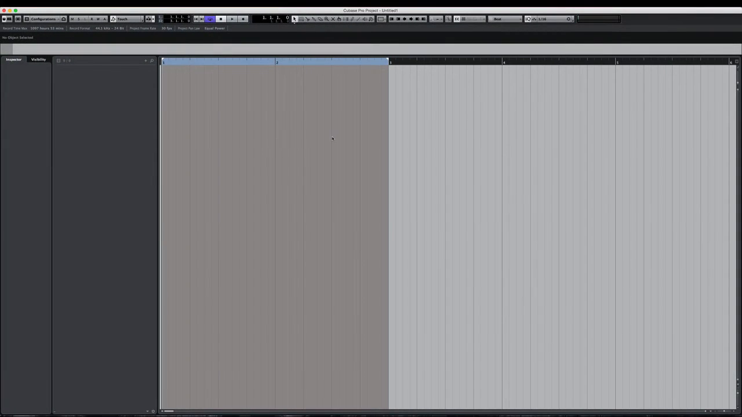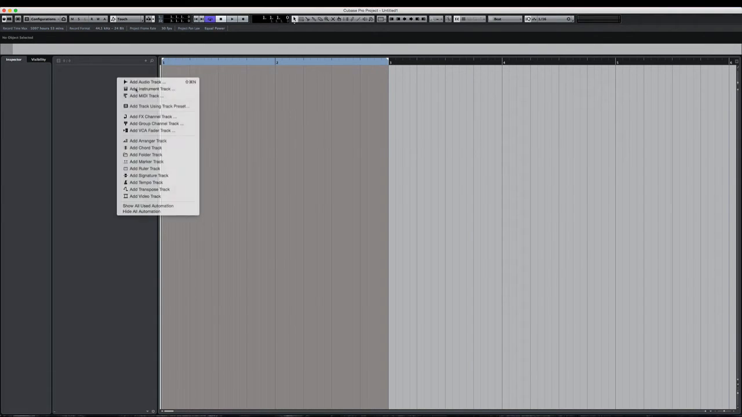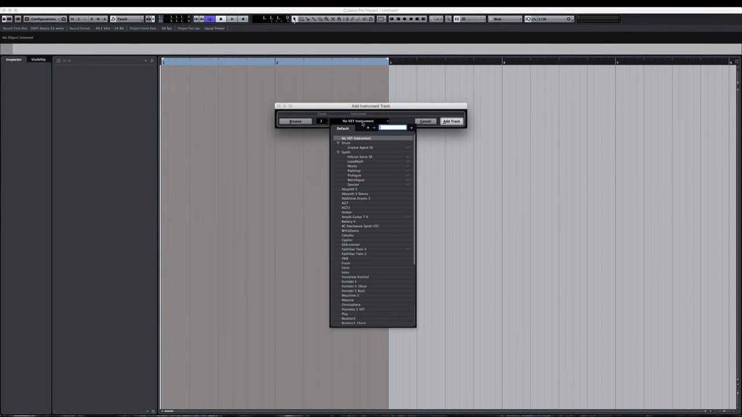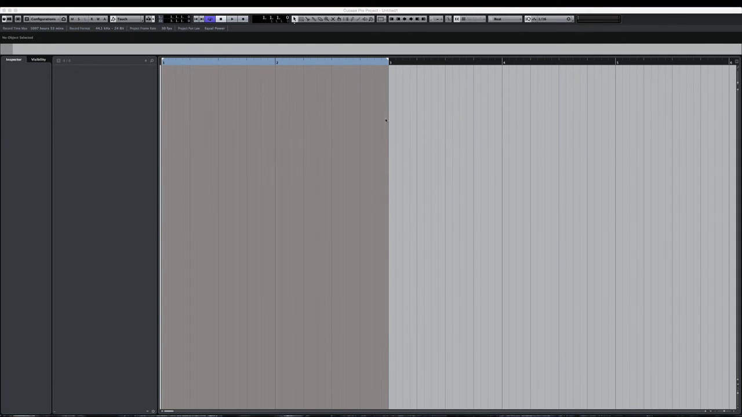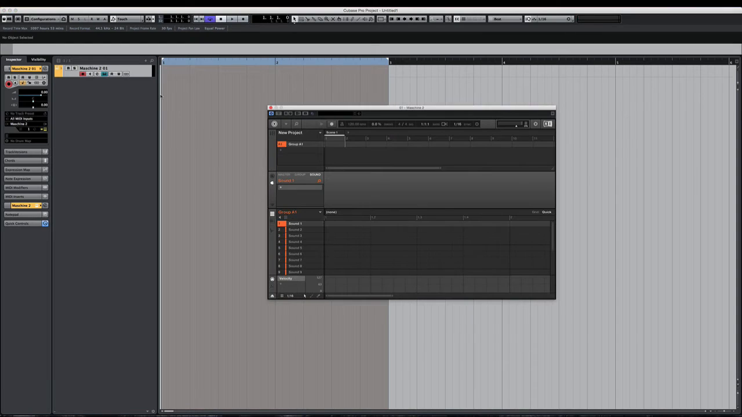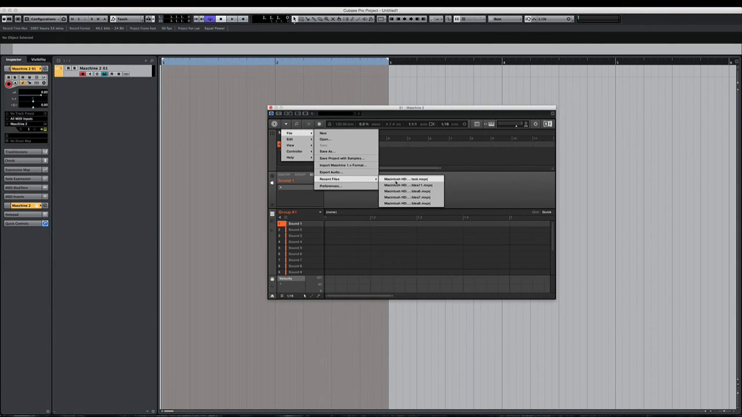All right, I'm now in Cubase Pro 8. Now I'm going to load up an instrument track. And I love the search functionality of Cubase for finding exactly what you need. So we'll load up Maschine. And same thing as before. Load up our beat.